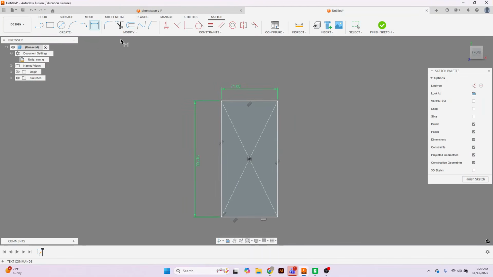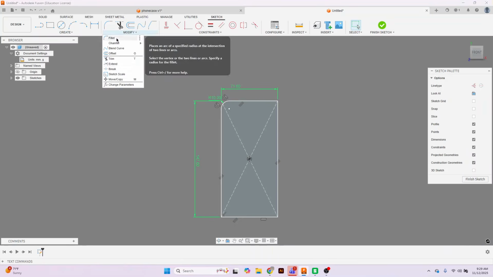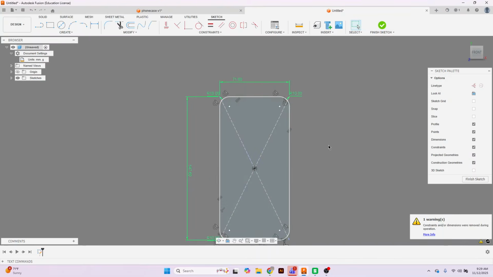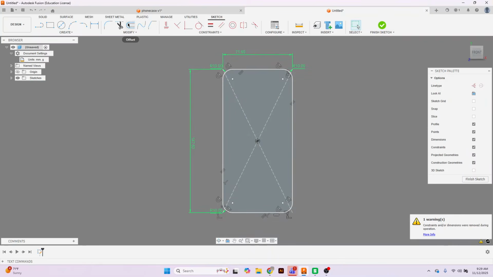And then I'm going to do my fillet command. So go to modify, fillet. These were 10 millimeters. I put 100, let me fix that. Fillet 10. And you could actually just click two different corners and then fillet all of them as well. Once I got the base outline set, then I'm going to do an offset command.